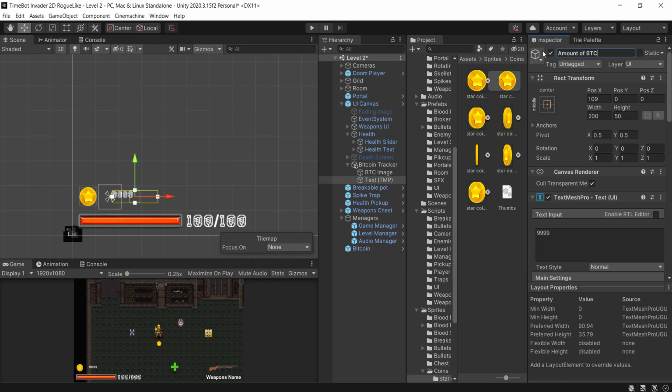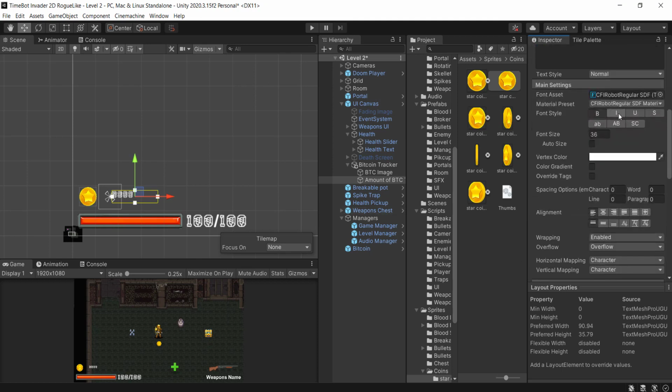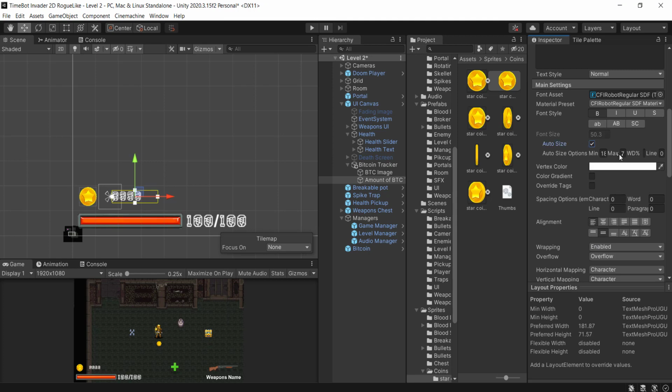And this will be the amount of BTC text, and we'll keep it at 999 just to represent everything, and we'll set it in the middle on the alignment, and let's set it to auto size, increase the maximum, and let me change the text a bit. So there we go, that looks good, I think. Yep, that looks good in my opinion. So we have the number right here displayed above the health, and every time we pick up a coin we should get this. Okay, great. So I'm going to save this.